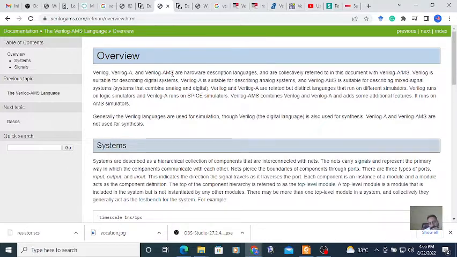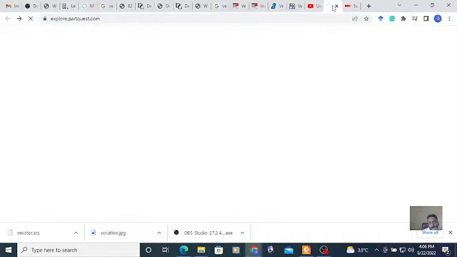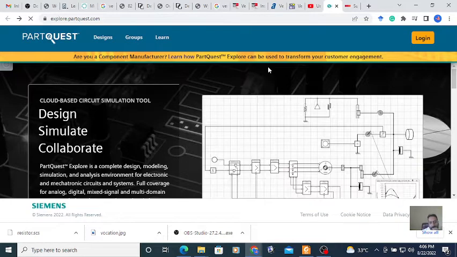IC fabrication industries like Cadence, like Mentor Graphics, and also all of the IC design industries. Now, where can you find its simulators? You can find its simulators on Cadence, and you can download that and then design your own circuits, but it will cost you.